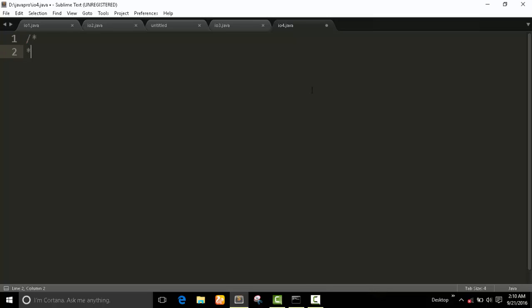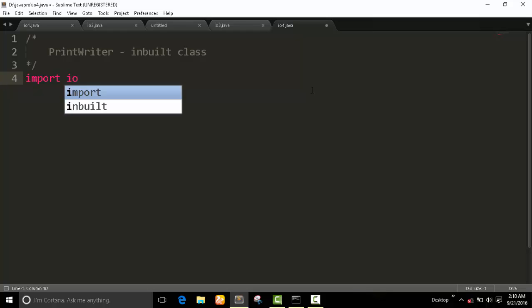Okay, next topic is PrintWriter. PrintWriter is an inbuilt class. It's very useful. How can you use this PrintWriter class in our exam? Let's see. This is a java.io package class.